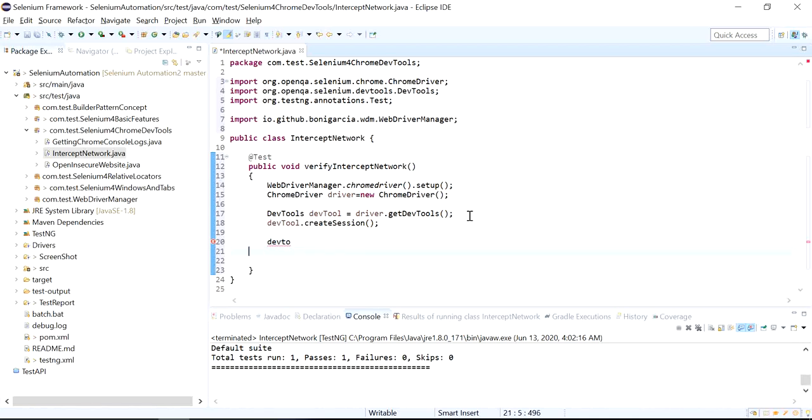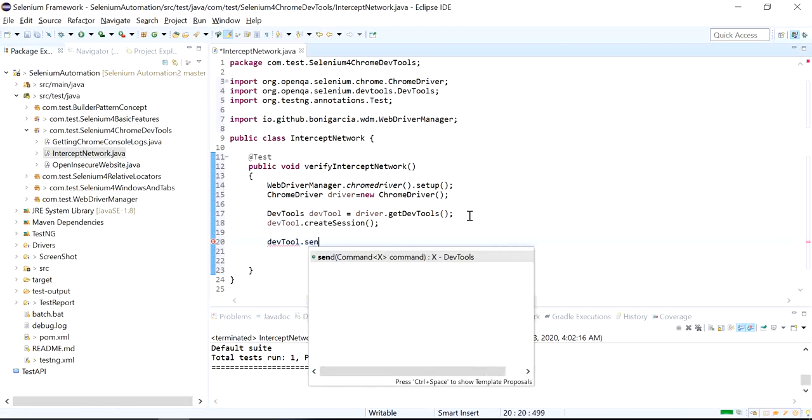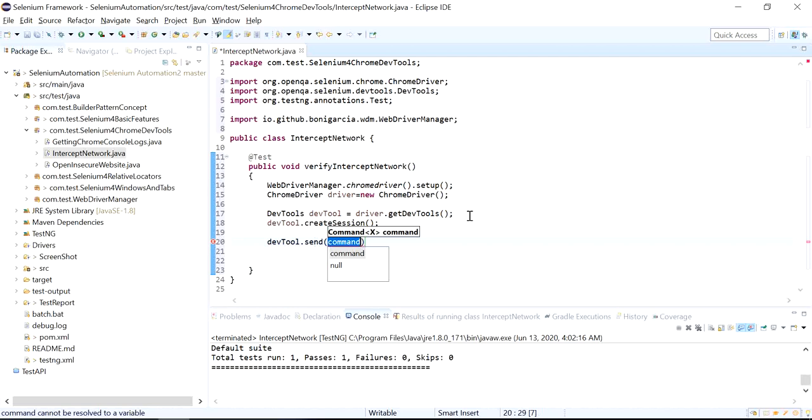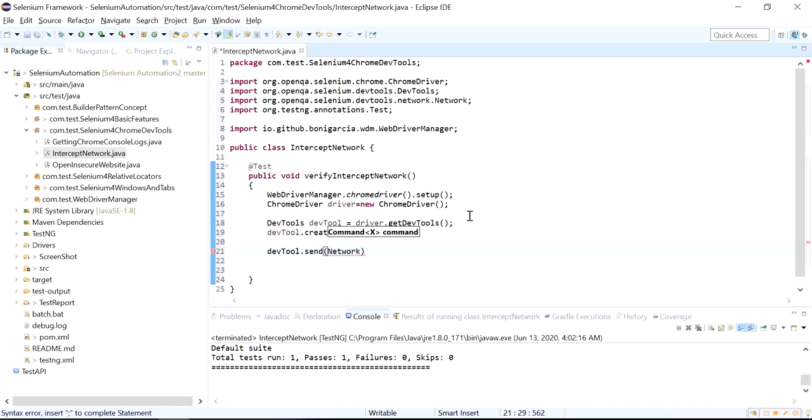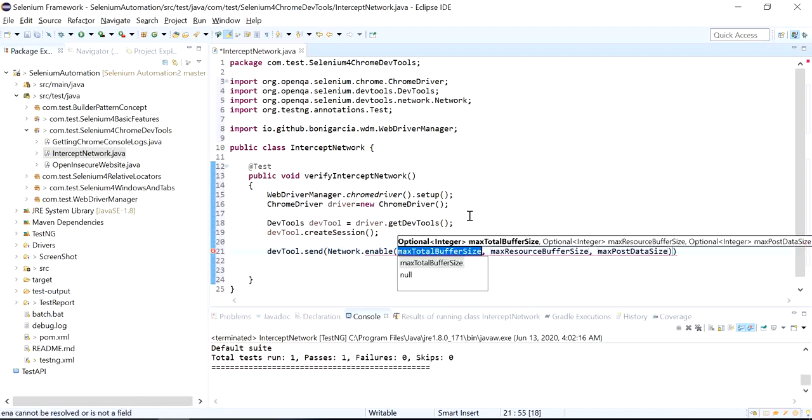devTools dot send. Here I have to write a command for the network, because here I am going to simulate the network dot enable. So I am going to enable the network first here. Here you can see we have to pass these three parameters: max total buffer size, max resource buffer size, and max post data size. I'm not going to pass them here. I'm going to keep them optional.